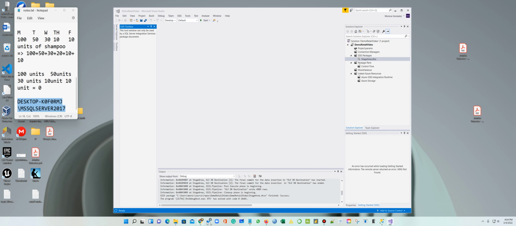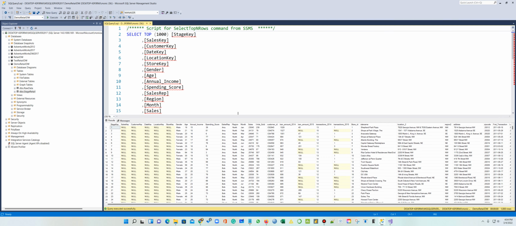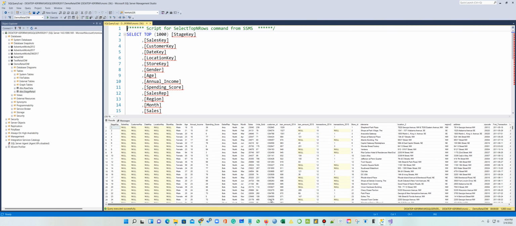But before I move forward, I'm going to go back to my database here. I'm going to refresh. I'm going to go to my stage area and right click and see that everything was uploaded to the table, and the only things that were not uploaded were the sales key, customer key, date key, location key, store key. All right, because we have not created the tables yet. So let's go to that part.